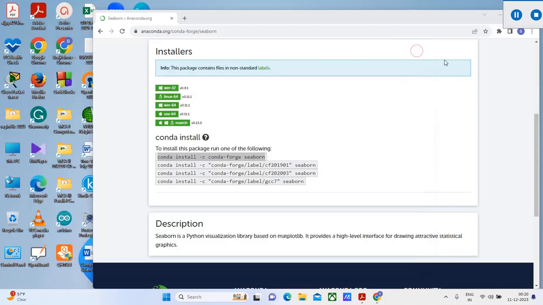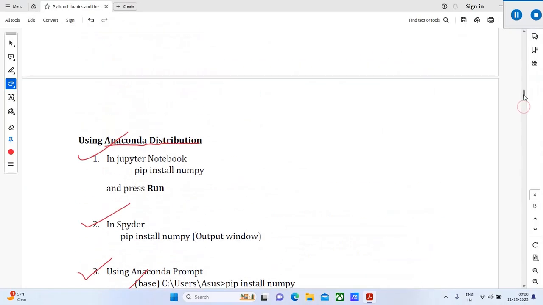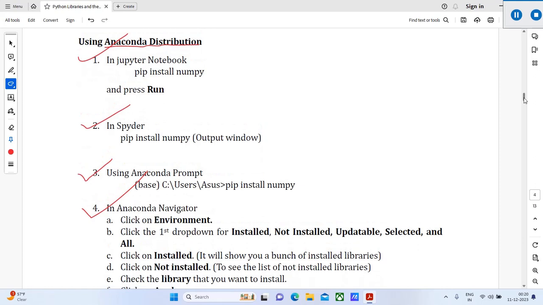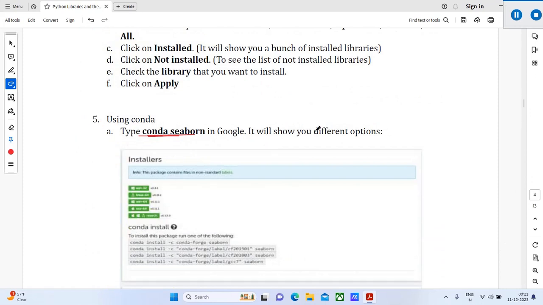So these are the different ways to install Python libraries using the Anaconda distribution. First in Jupyter Notebook, second in Spyder, third is using Anaconda Prompt, fourth is using Anaconda Navigator, and fifth one is using the conda command on Anaconda Prompt. There are more other options, but I think these are sufficient for our use.